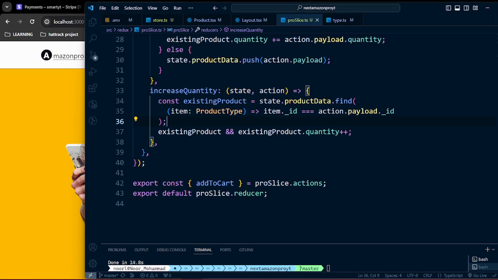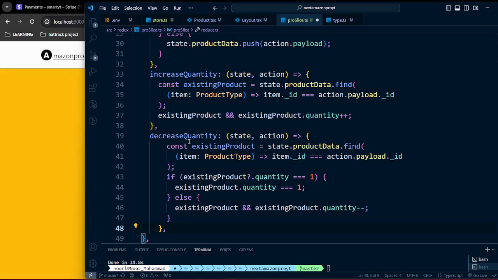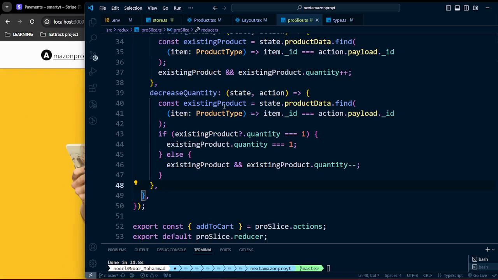So that increasing quantity, and also that decreasing quantity. What it is going to do is take one thing inside an action. First thing first, it is going to find that existing product. If it finds the existing product, it will just decrease the quantity. And you see now there is a logic here. If the existing quantity is equal to 1, it will not decrease below 1, otherwise it would be minus 1, minus 2, minus 3, minus 4, like that. We don't want that. If the product quantity is 1, it will not decrease, it will just keep the quantity as 1, and otherwise it will just minus the quantity.